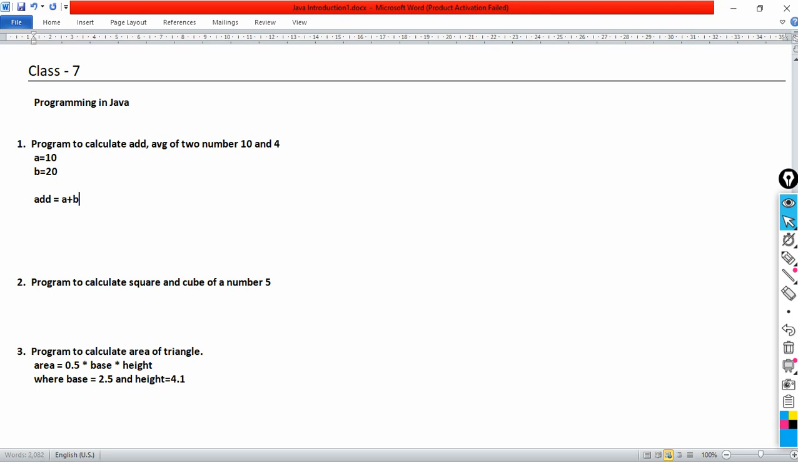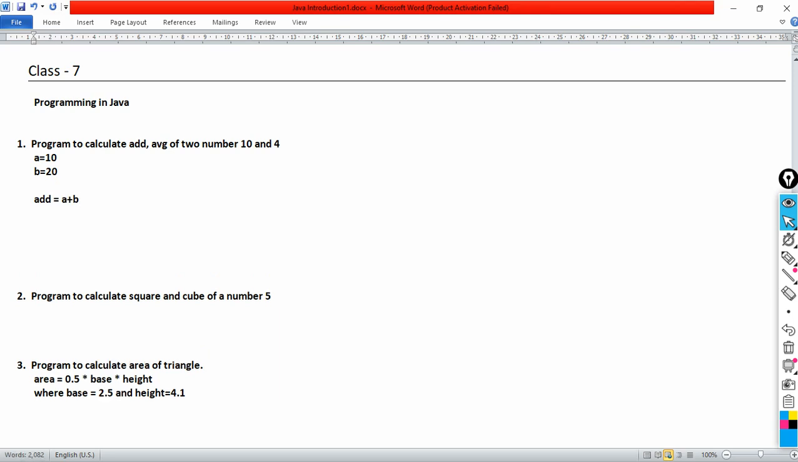Addition is equal to a plus b. Then average is equal to the addition, whatever you got, divided by 2.0. So better write 2.0. Why? I'll explain. So whenever you get a division, better write 0.0 here. So like this we are adding a plus b into add, and we are calculating the average of the two numbers into average. That's it. So like this we have to write the program.